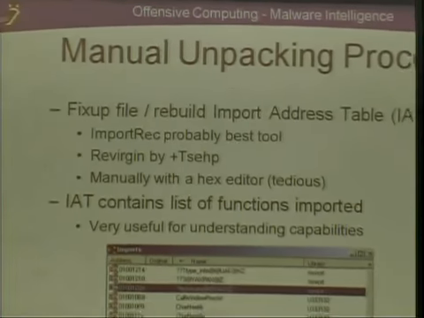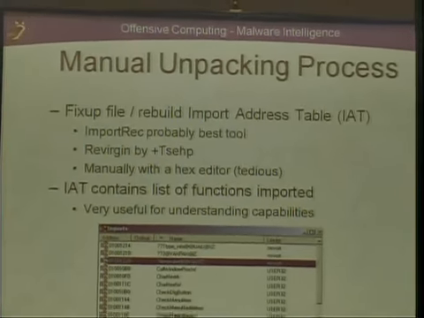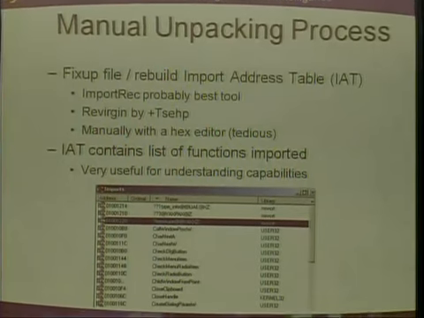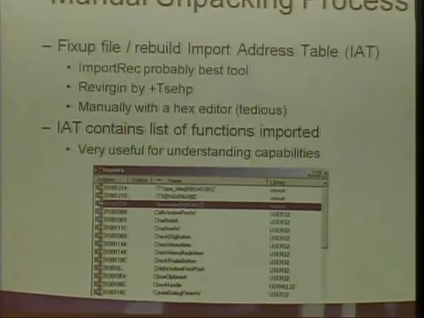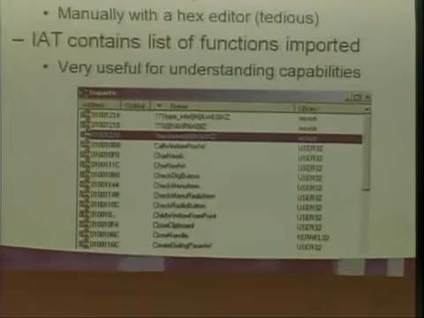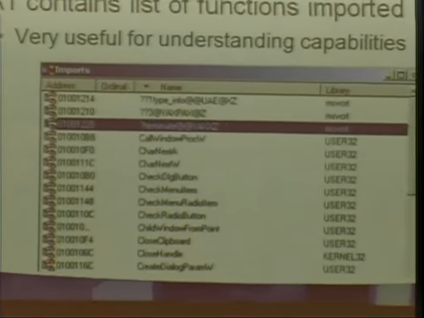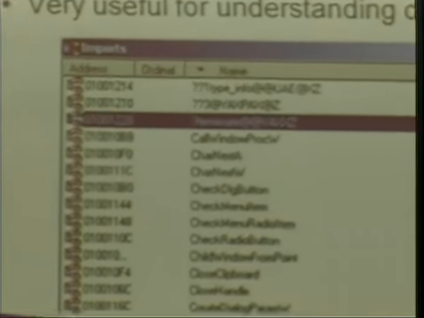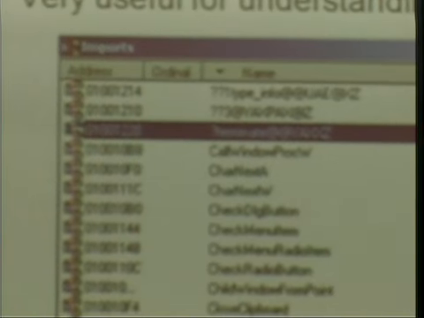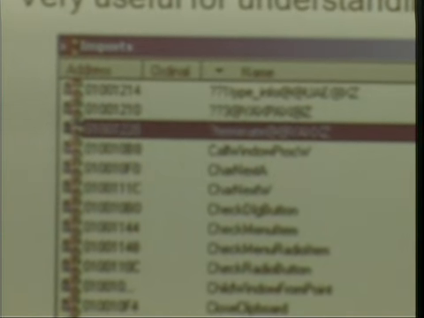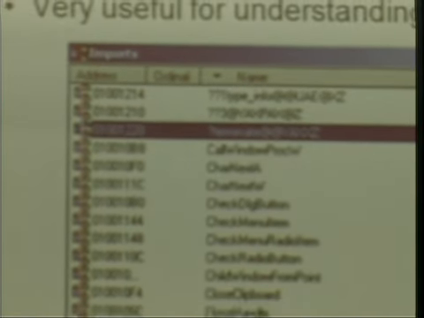Okay, finally you're going to have to fix up the file to make sure that it's actually legible. Imports are probably one of the most important things when you're analyzing malware, because it's a list of functions that the malware is using from Microsoft DLLs and APIs that can give you an idea of its capabilities, like can it write to the registry, can it delete files, what does it do?